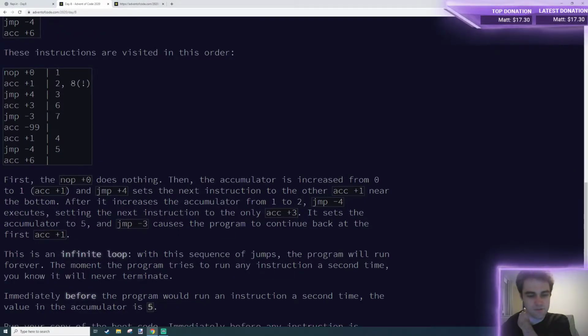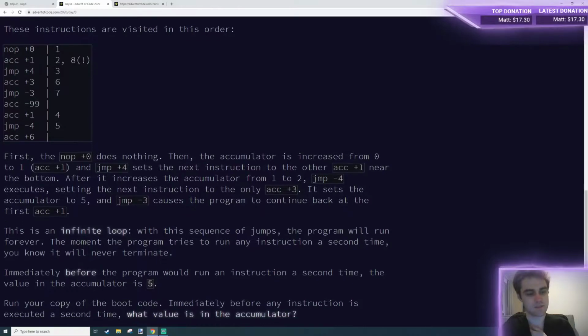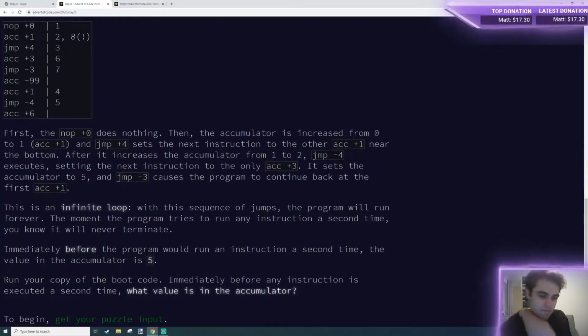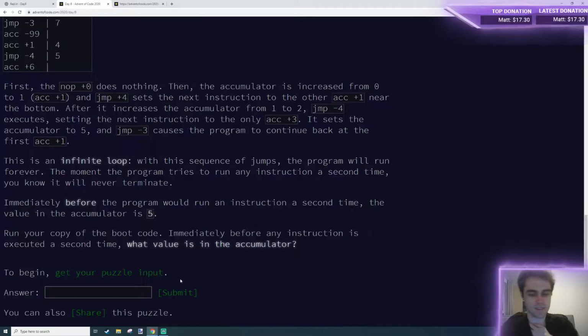This is an infinite loop. With this series of jumps, the program will run forever. The moment the program tries to run any instructions a second time, you know it will never terminate. So we could sort of store whether we visited something before. Immediately before this program would run an instruction the second time, the value in the accumulator is 5. Run your copy of the boot code. Immediately before any instruction is executed the second time, what is the value in the accumulator?